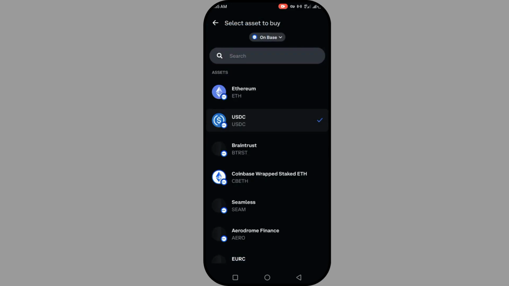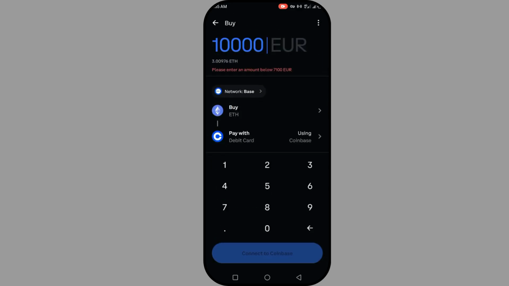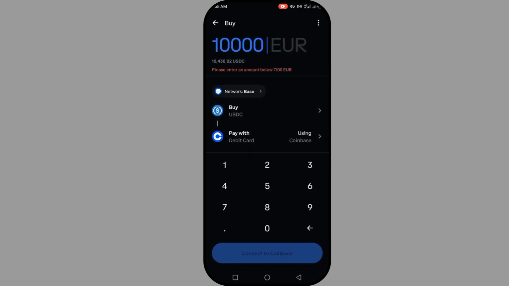Once you click on buy, now choose the network you want to buy from. You can search any network you want to buy. Is it Ethereum? Is it USDC, Trust, Coinbase, anyone? Just choose it, and you can also search for which one you want to use. I'm choosing Ethereum. Now please enter any amount below this. So I'm going to go back and choose USD. Once you choose USD and you continue, it asks you to enter an amount.